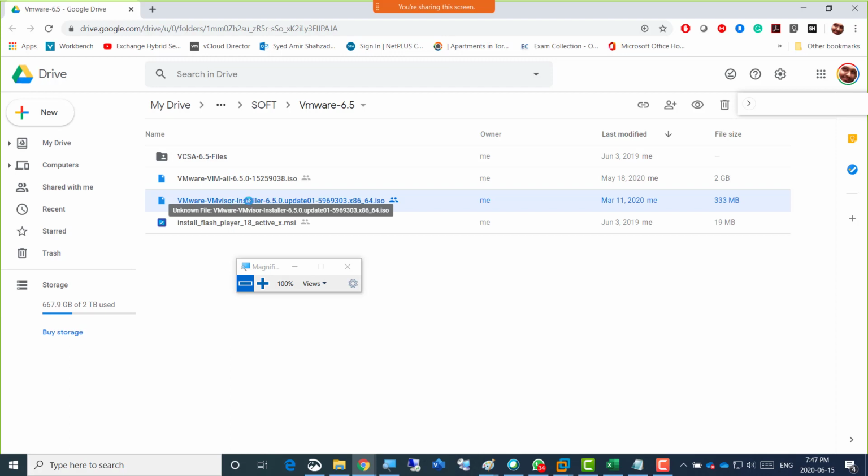Just download VMvisor now, because if you download both, it's going to take forever, a long time. We just need VMvisor immediately now, and once it is fully downloaded, then go for VIM as well. Okay, that's good.